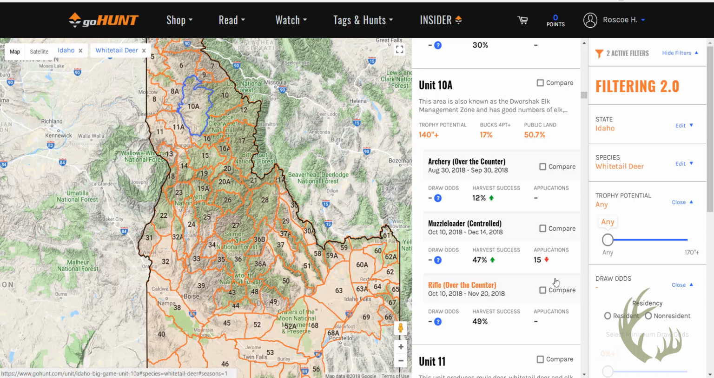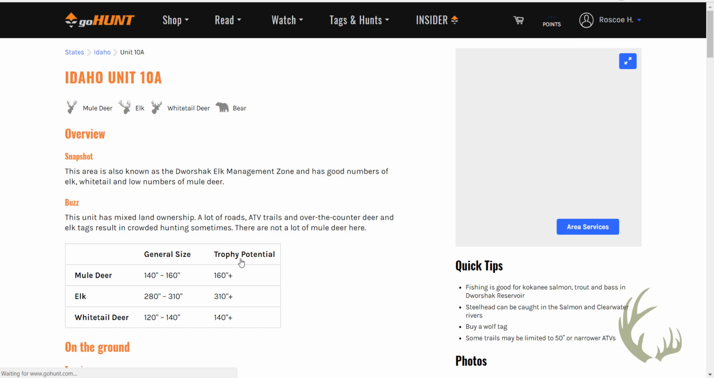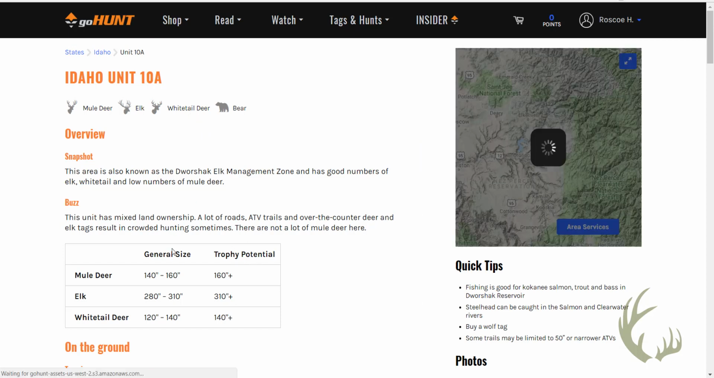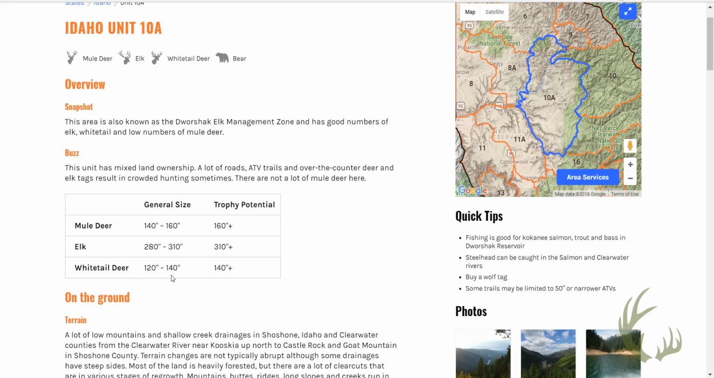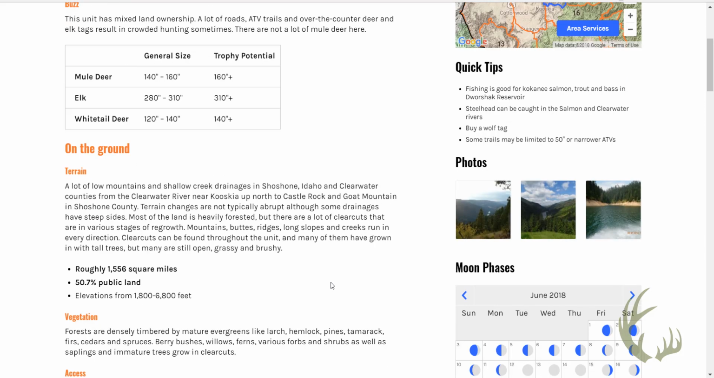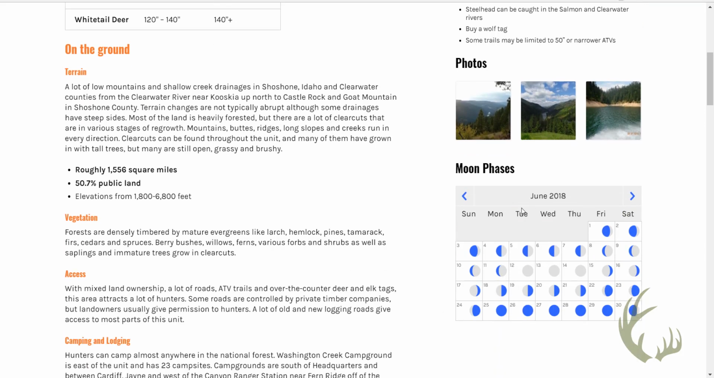So let's go into that unit a little closer, and we can zoom in on it. If I click on it, now it's telling me that for white-tailed deer, a 120 to 140 inch buck is normal, pretty typical. If you're trying to size up the whitetail in that area, then there's your elk and your mule deer. But you can get a lot more information about the area. This is a great little tool here.